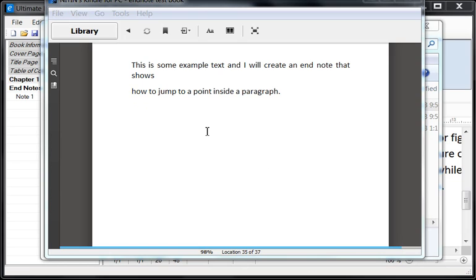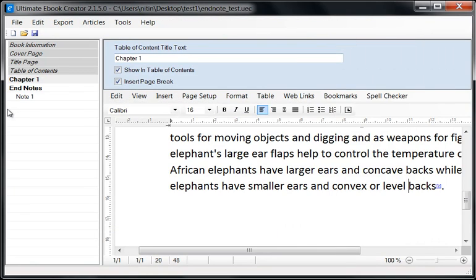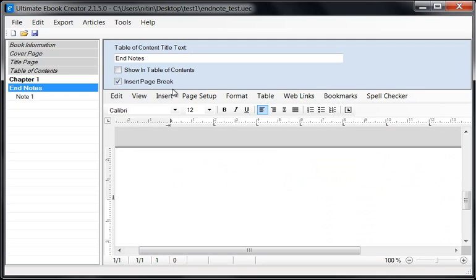This is the way I would create endnotes. Now you can get real fancy, and you can create one page with several endnotes, and then you can jump to each section of that page. Personally, the way I would do this is, like I showed you, I would create a chapter called endnotes. I would hide it from the table of contents, and then I would create one section for each end note, and then I would just link to that and keep it nice and clean. So there you have it.